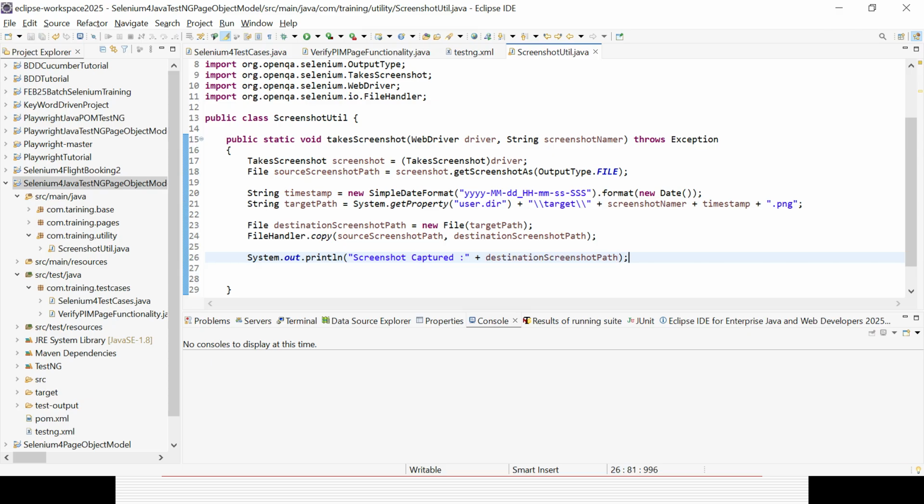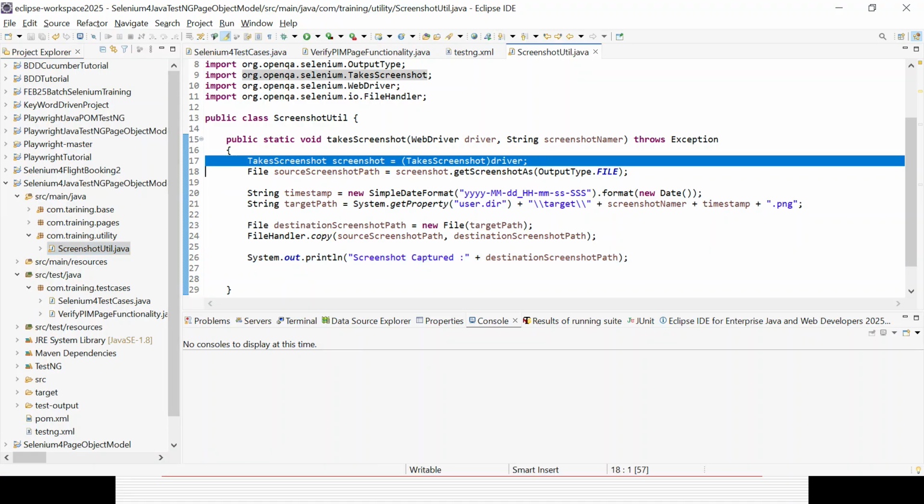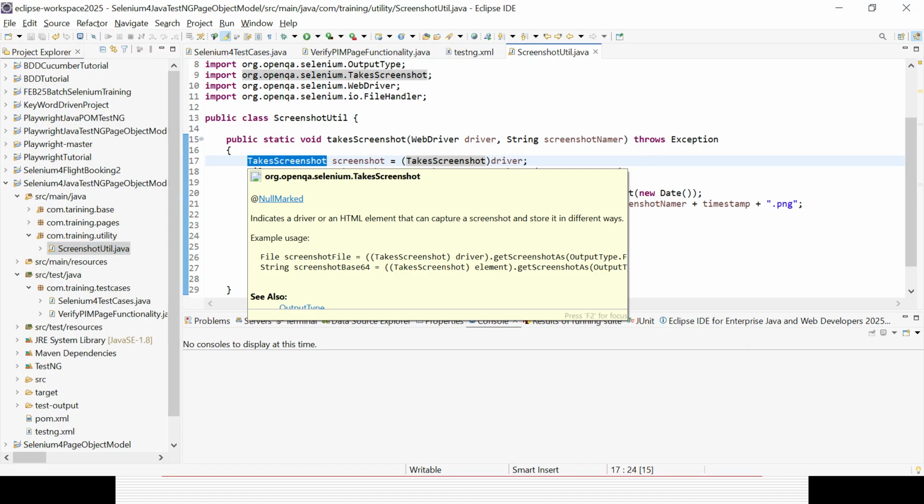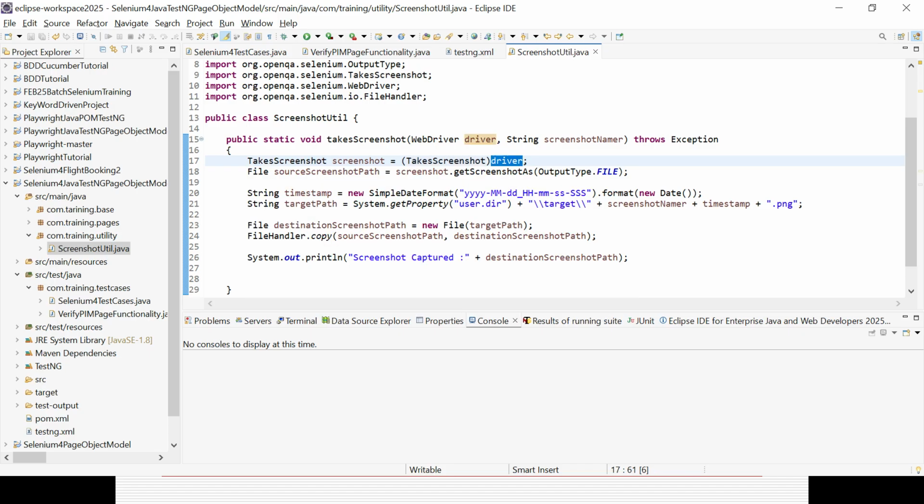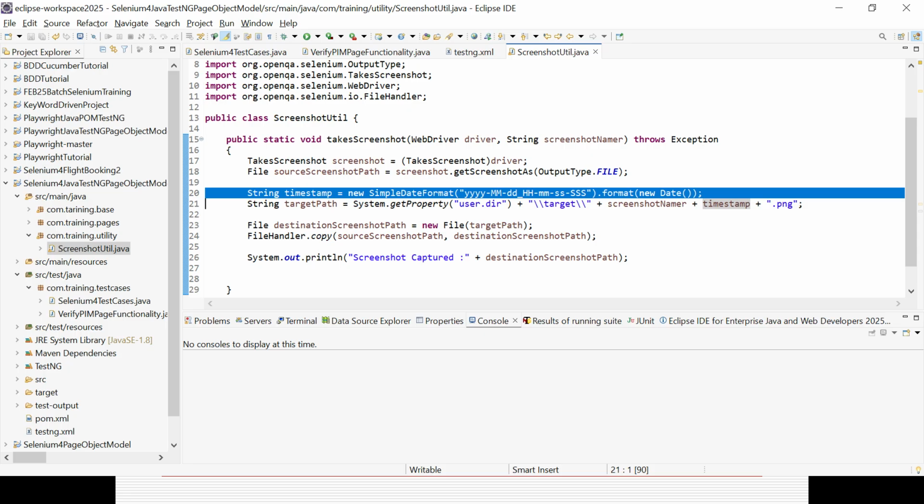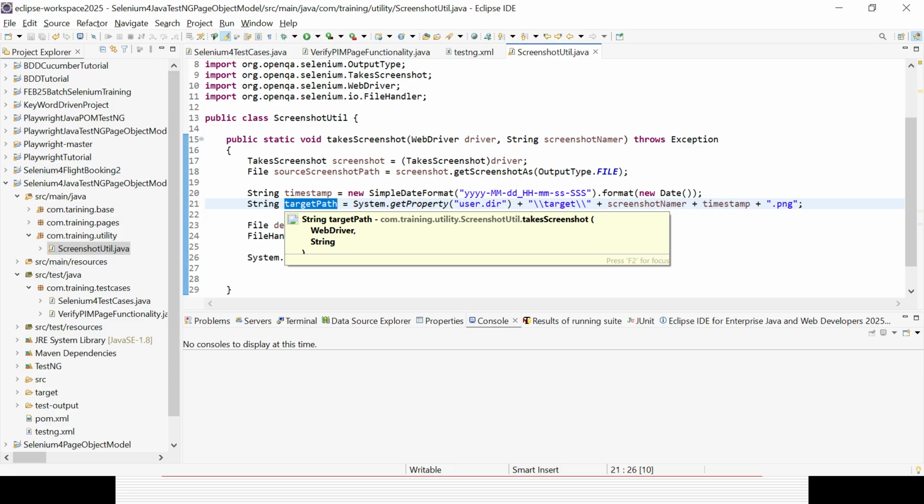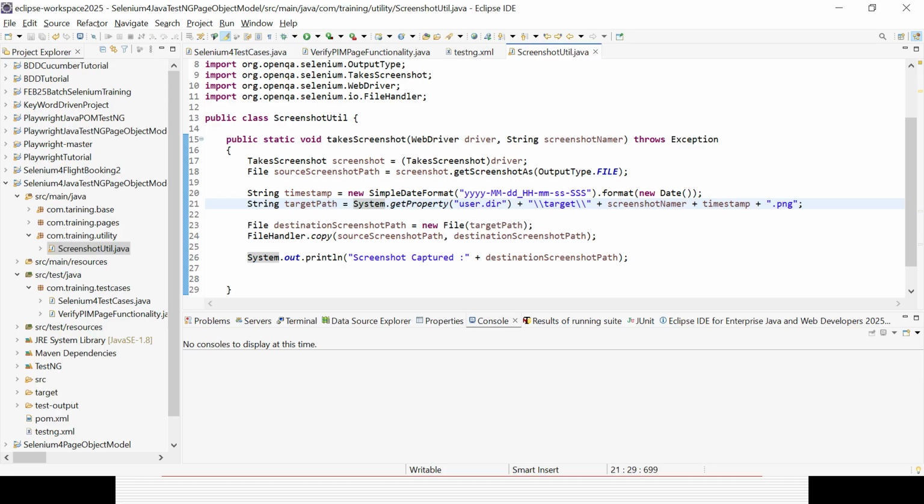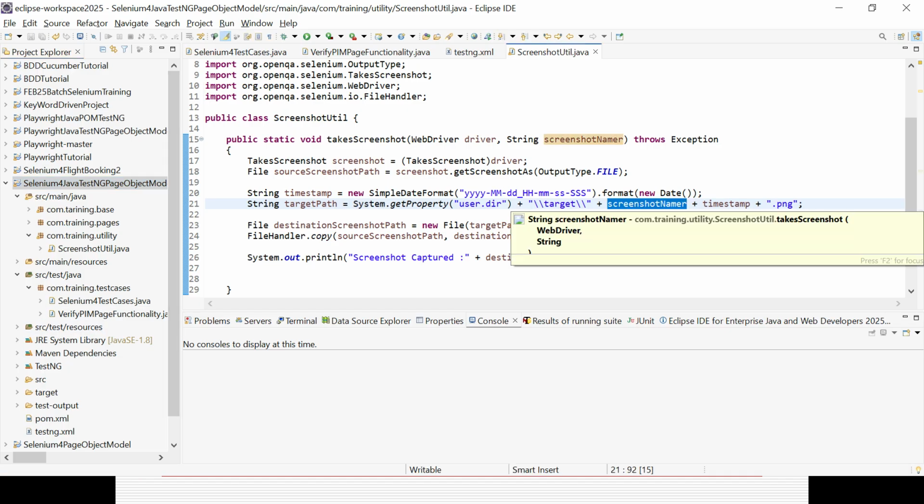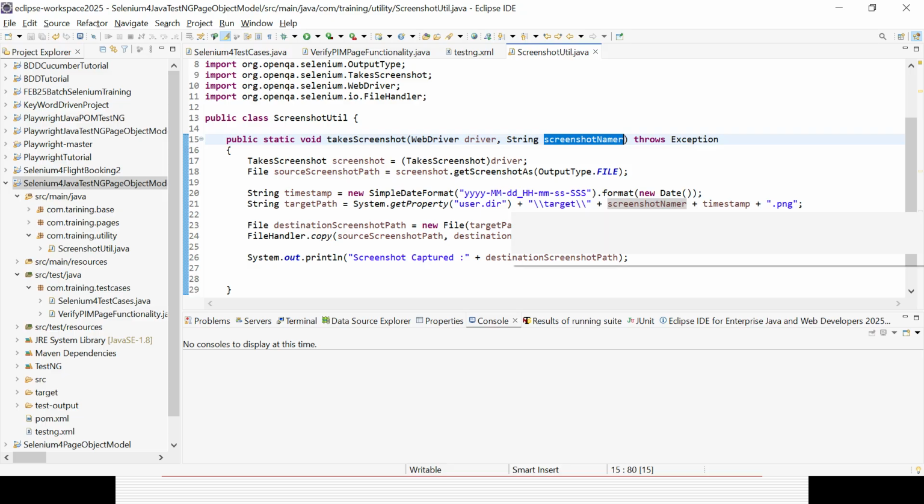So we are creating a class, and we are first creating a package com.training.utility. We are creating a class ScreenshotUtil.java, and we are creating an object or instance for the TakesScreenshot interface, where we type the custom driver as the interface. We cannot instantiate or create the object directly. After that, we are storing it in the source screenshot path. We are getting the timestamp for the current date and time. We are giving the screenshot path where we need to place the screenshot: System.getProperty user.dir is the project, and the target folder slash slash target folder. Then we are concatenating it with the arguments, whatever screenshot name we are giving.